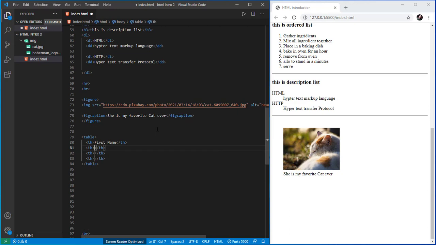Let's add three more. Not last name, we will make it name only, name, and then position, and then the country, and the number. Okay, that's simple. That's our header. So let's save it. Now that's how it looks.